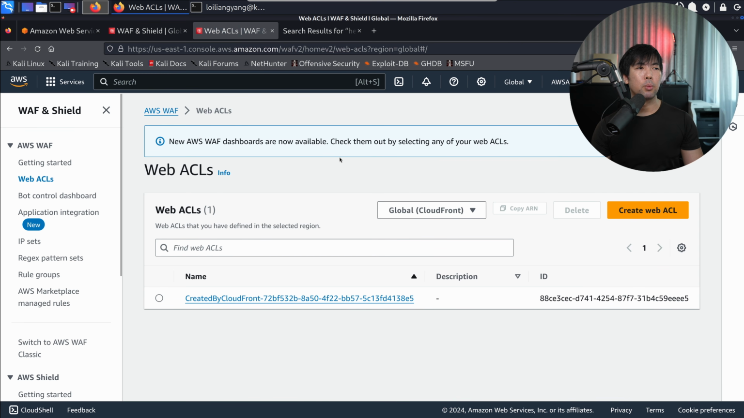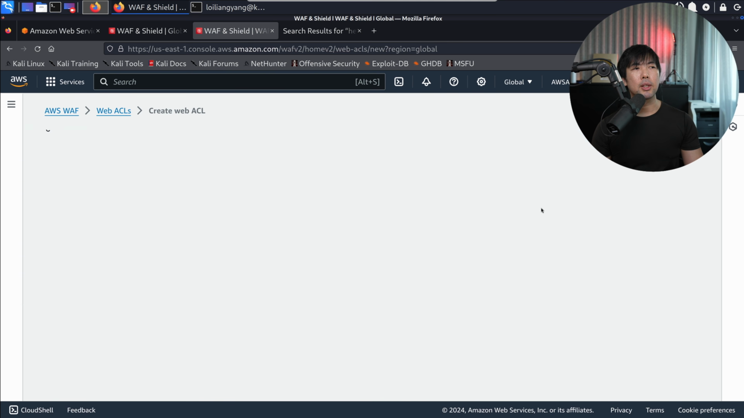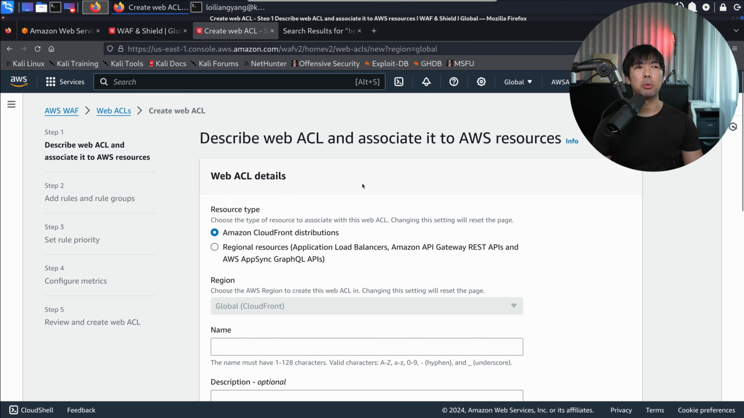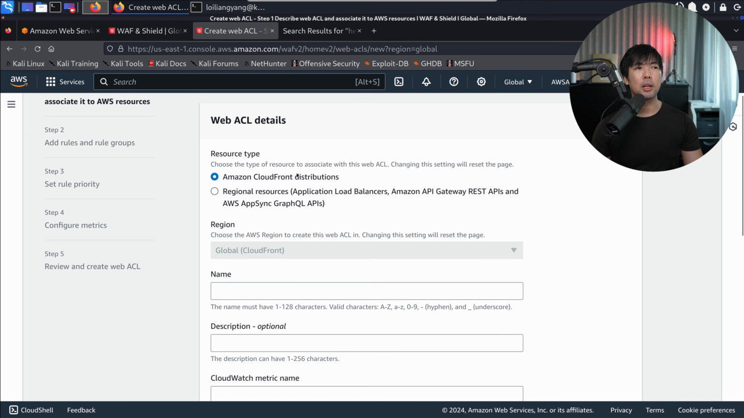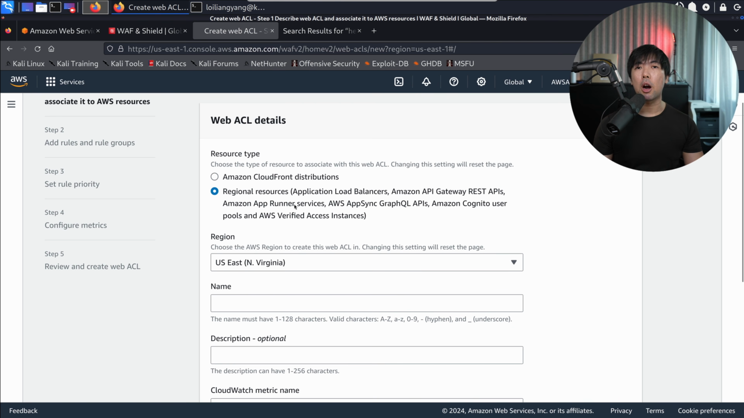So from here, we can click onto a single web ACL, or you can create a web ACL. What I'm going to show you today is how to create a web access control list. When you're creating a web access control list, there are a couple of resources that you can select. One is the CloudFront distribution for global service, and number two are regional resources. These are resources that are available in the region that you're operating out of.